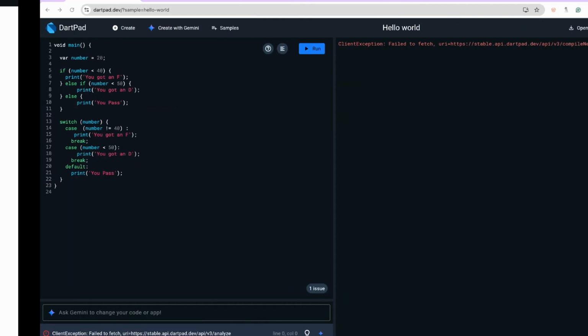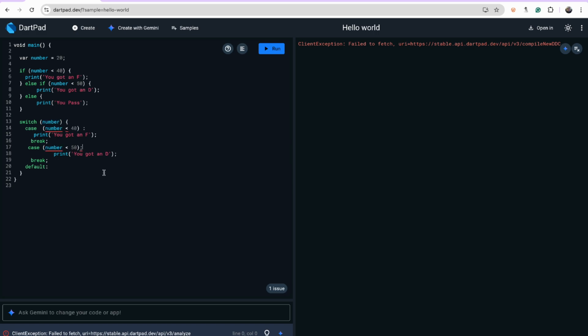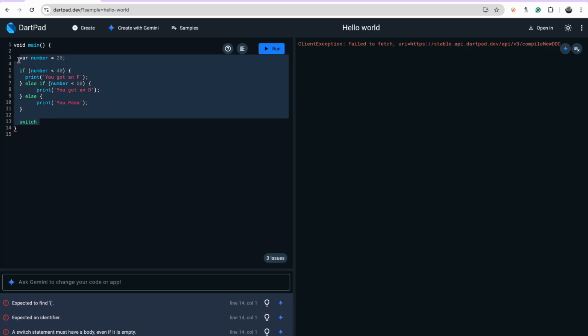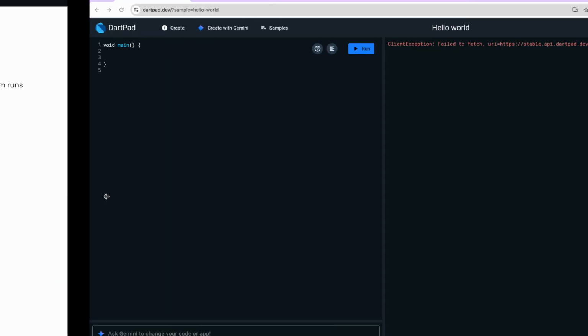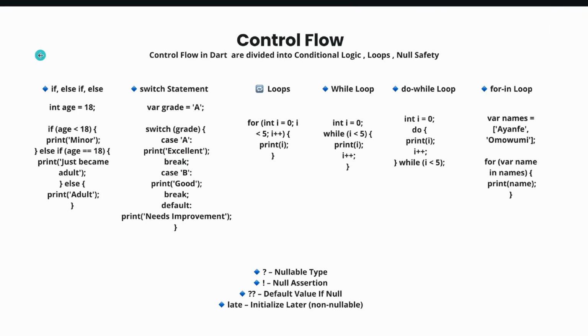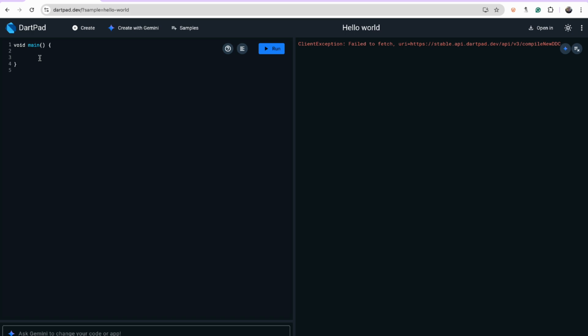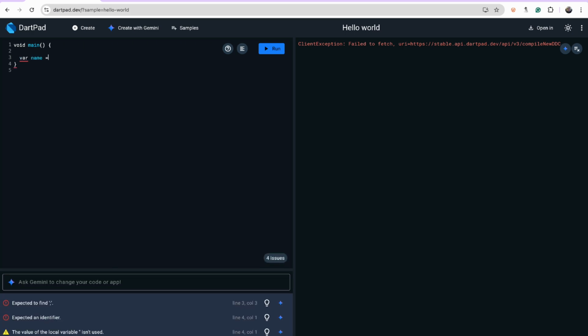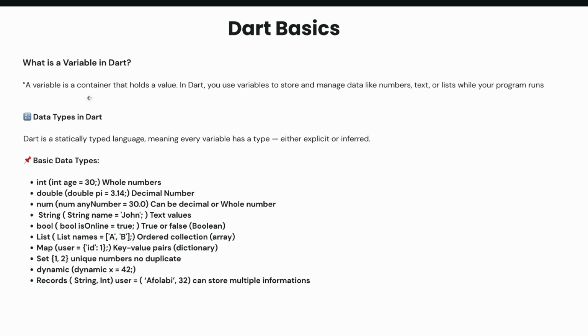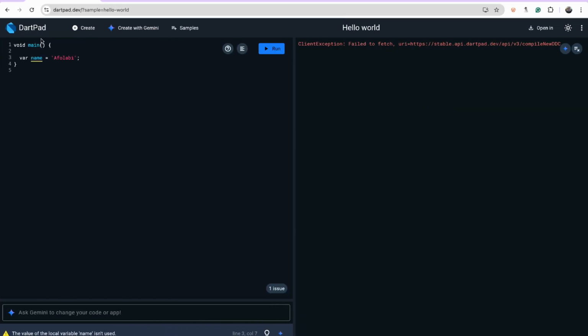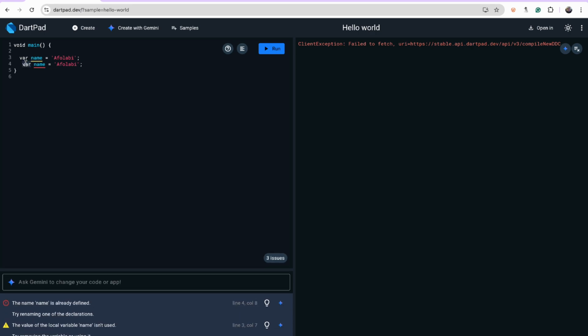Quickly, let me walk you through the scenarios that we have here. Remember, I said we can be int. If I say var name is equal to Afolabi, automatically Dart infers the type of data that it is. You don't need to specify it. And this same thing that we did there, we can write in another way by saying String lastName.